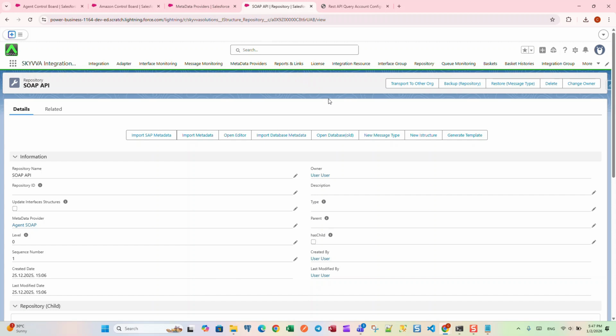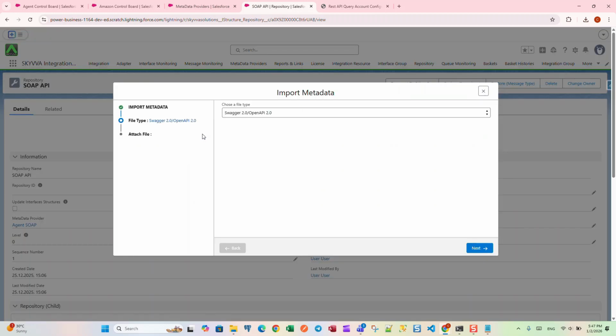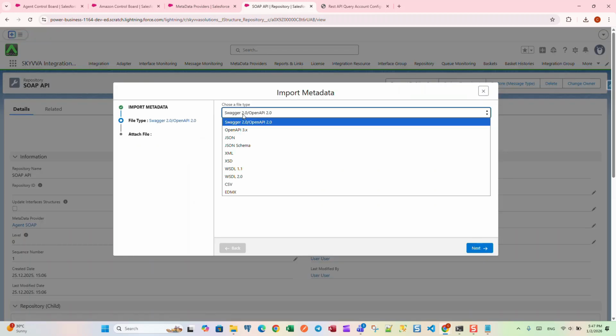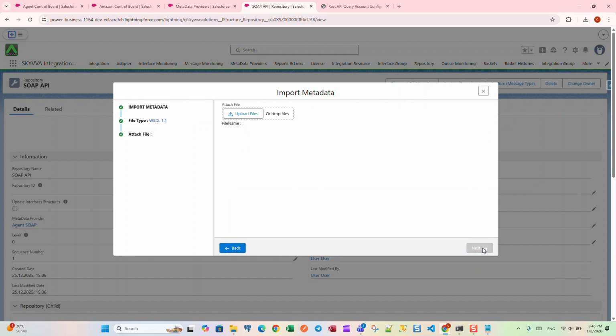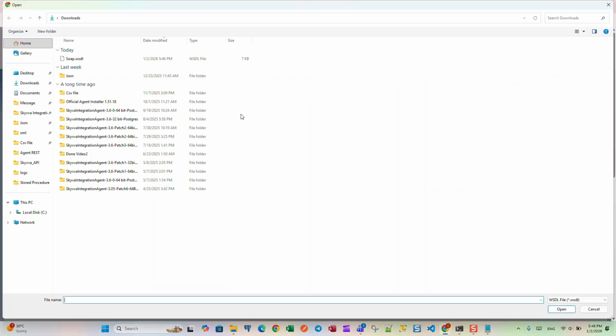After creating the metadata provider and repository, click on Import Metadata. For the file type, select the WSDL 1.1 option to upload the WSDL file. Click the Next button. Now upload the WSDL file. Click on Upload File. Select your WSDL file and click Open.